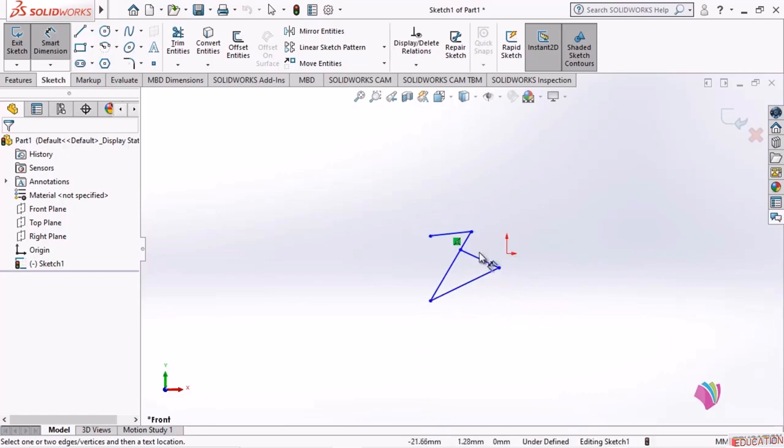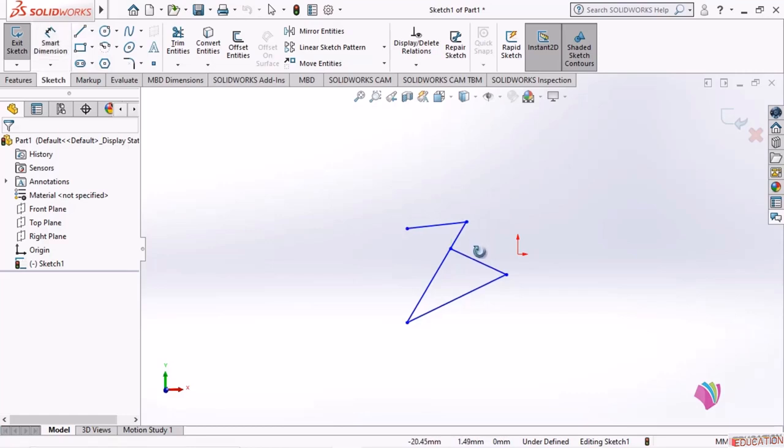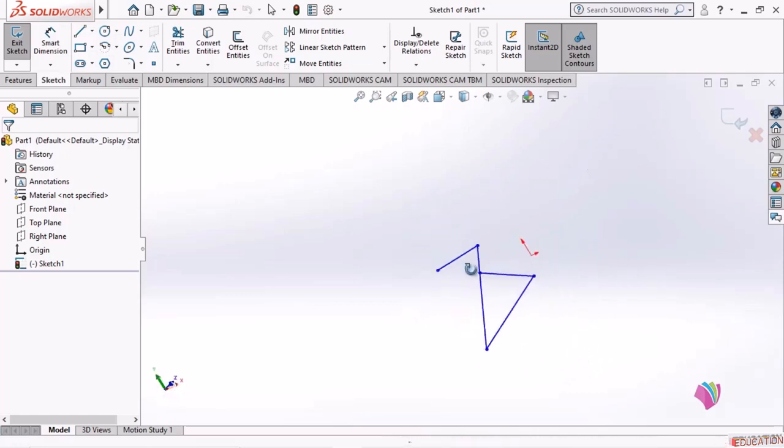So if you move the scroll clockwise or anti-clockwise, accordingly zoom and unzoom will occur. Press the scroll and move the mouse. You can see this is rotate. You just have to press the scroll and move the mouse.